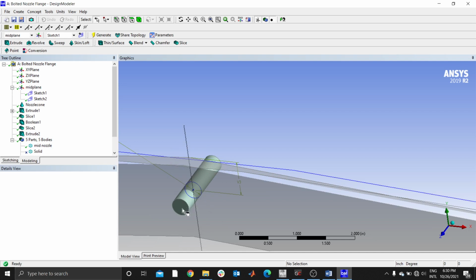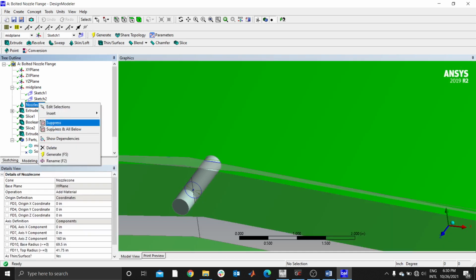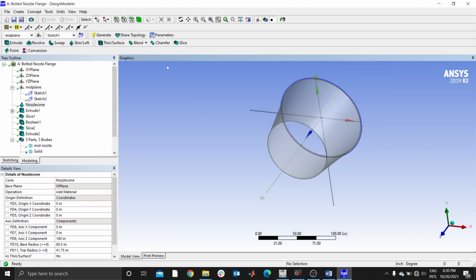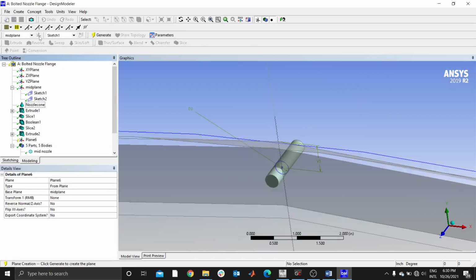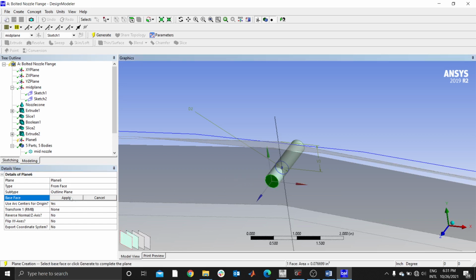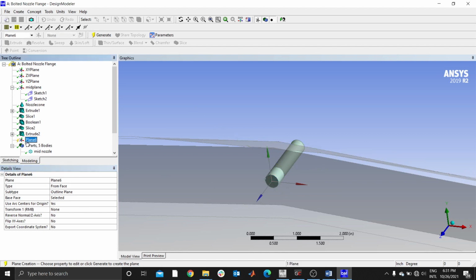We need a plane here. Therefore, select this plane, new plane. You can either right-click, insert a plane, or you can just use this icon. Therefore, let me use the icon. Save time. Plane from face. Select this face, apply. Now we need to sketch the bolt head here. Therefore, select the plane, generate.